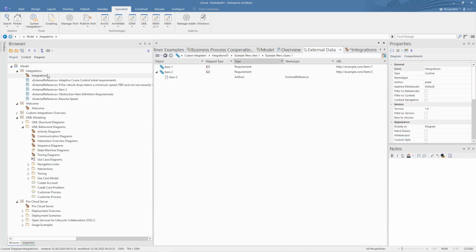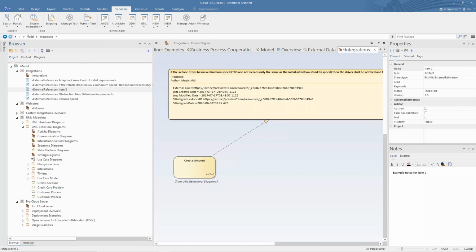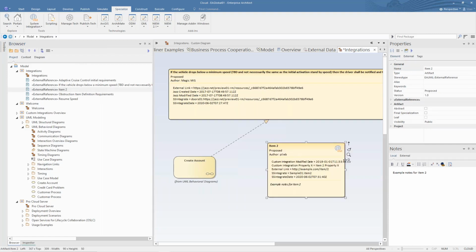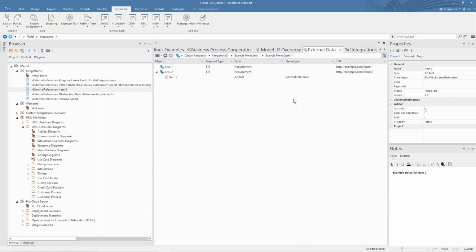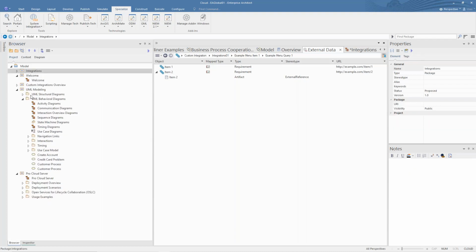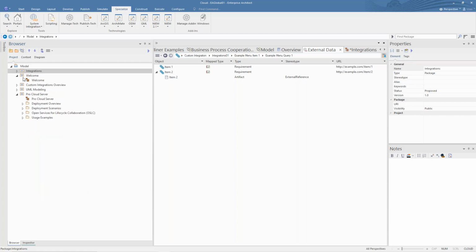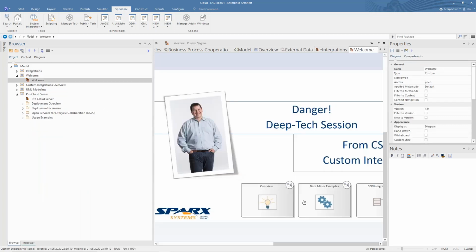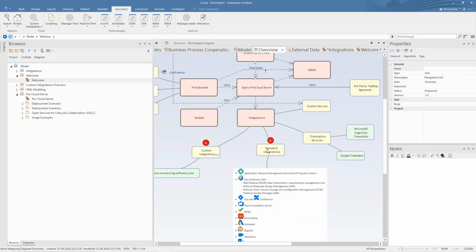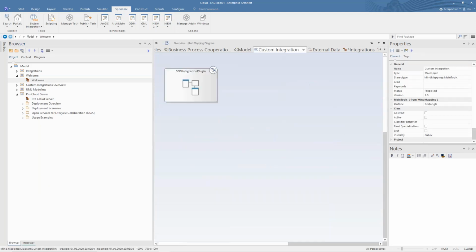And if you go to the integrations, and now we take item 2, the only difference is that you have your own icons and visualizations that you can identify the elements. And you have, of course, things like notes and so on. But how to write such a custom integration? So let's go back to my overview screen and see this custom integrations path.